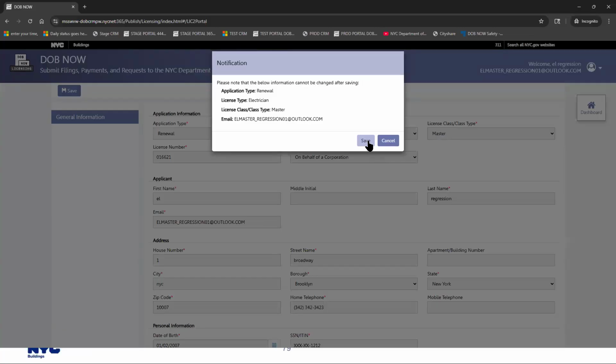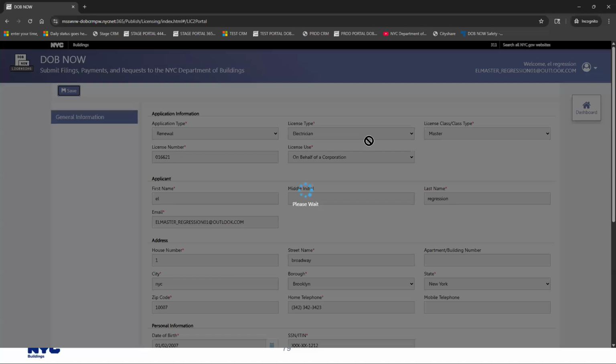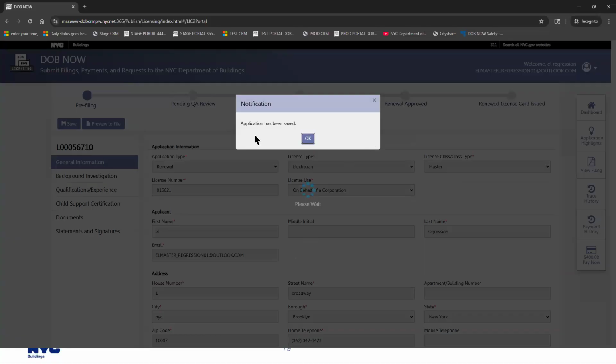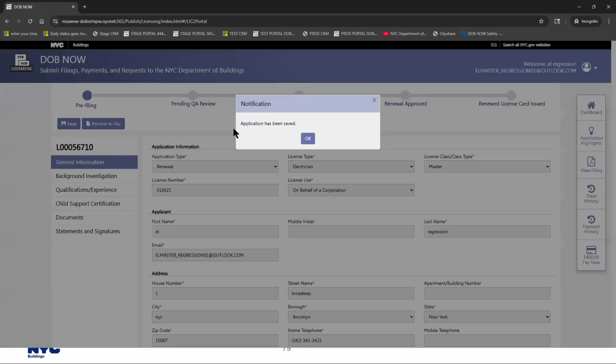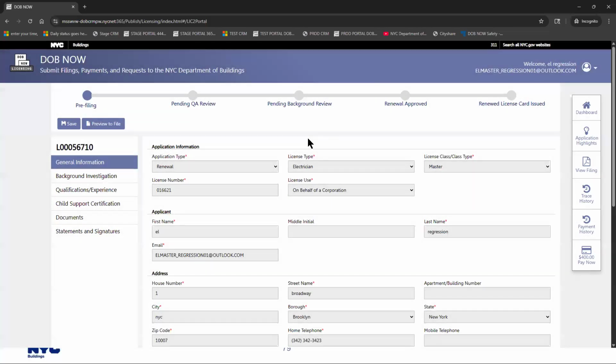When I click on that first Save button, it's going to give me the first notification. We're going to click Save again. And then after the system processes that action, we're going to receive a second notification confirming that our application has been saved. We'll click on OK to proceed. Now, we're not done yet.